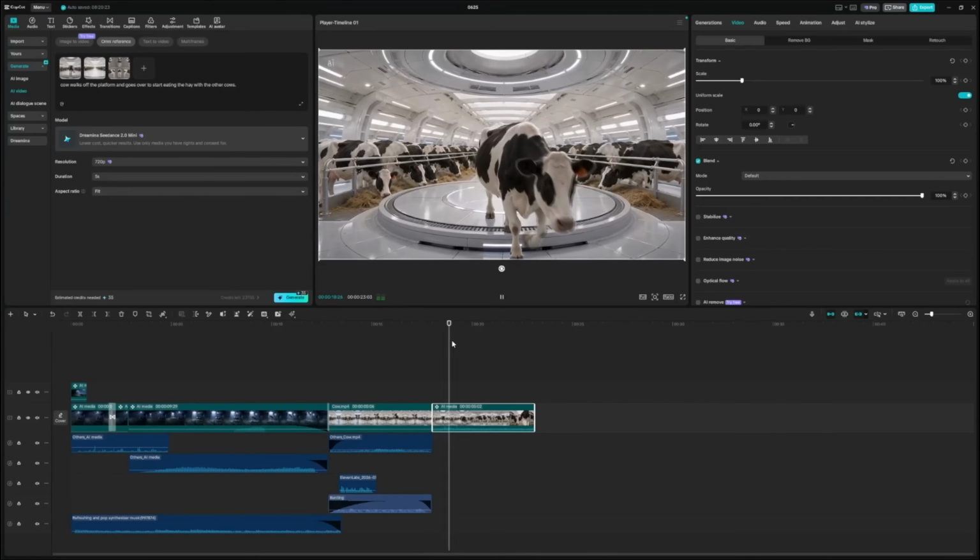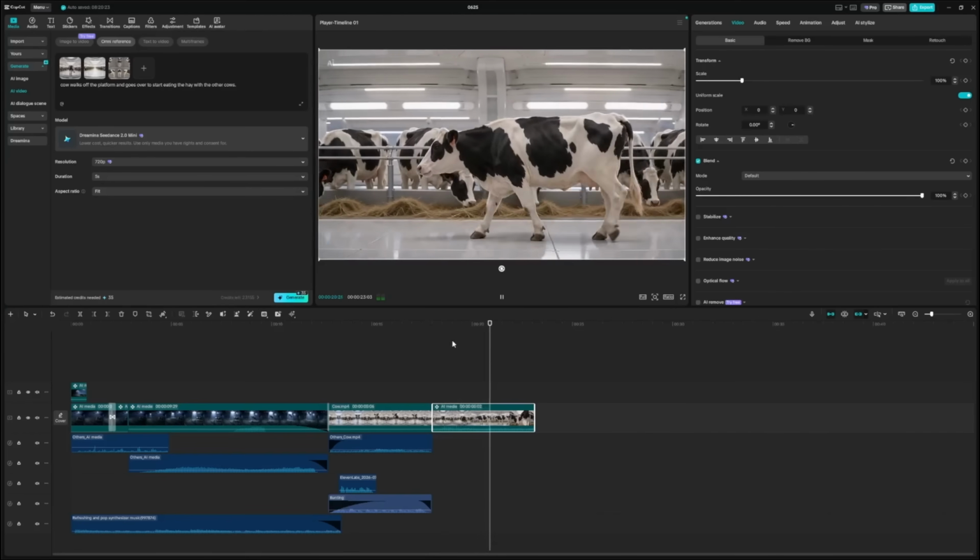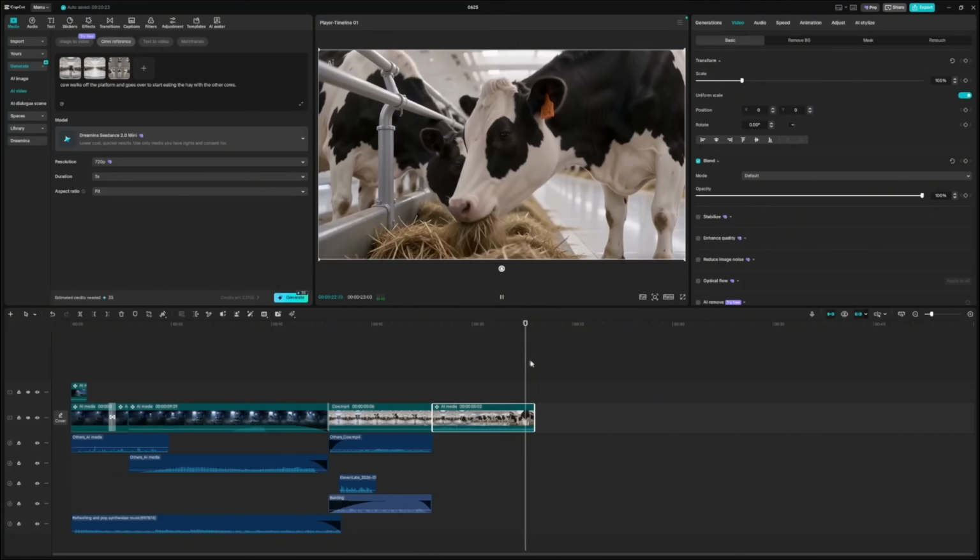The important instruction here is that the other cows should not react. They should not turn around, stare, or welcome the new cow. They just keep eating like this happens every day. That makes the ending much funnier. So I generate the shot where the cow looks around, and then the shot where it walks over and starts eating hay with the other cows.